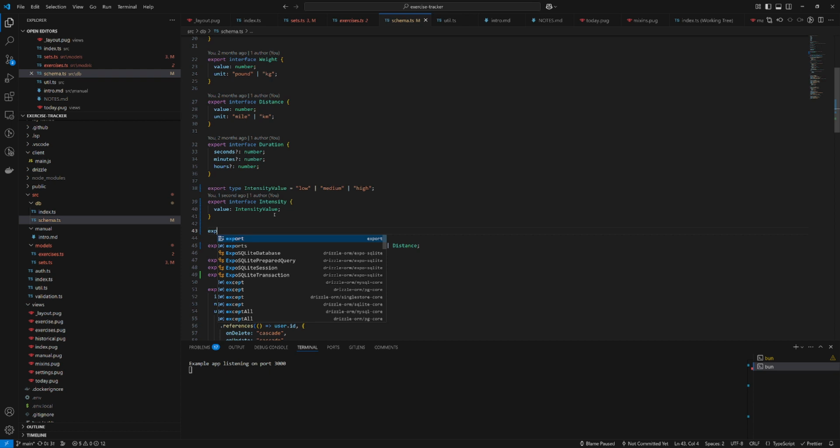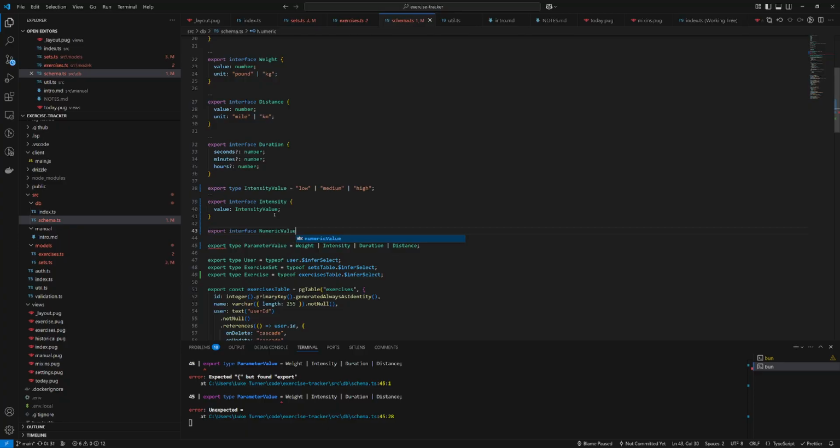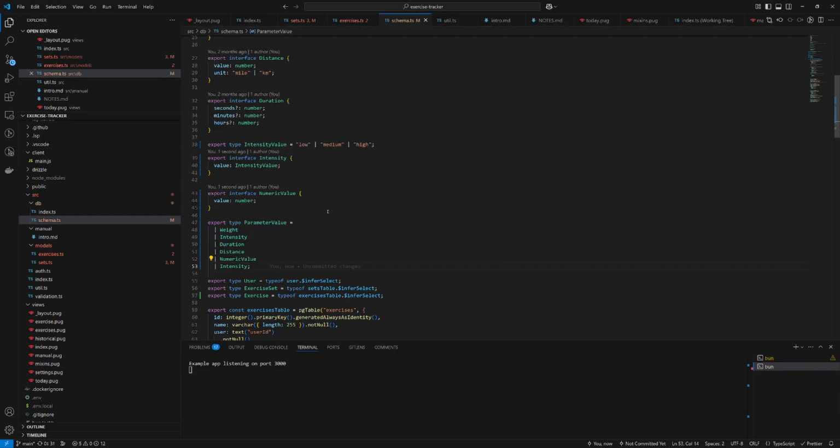And we're going to also export interface numeric value, or yeah, sure, which is going to be value number. So then those both go in here, numeric value and intensity. I kind of want to just call this numeric, maybe. Okay.